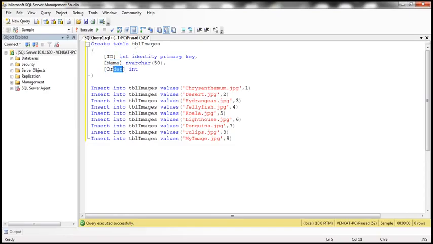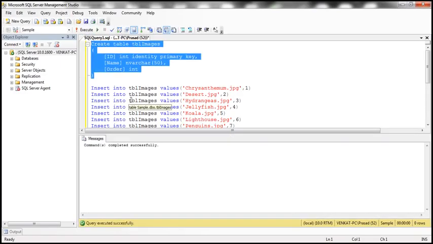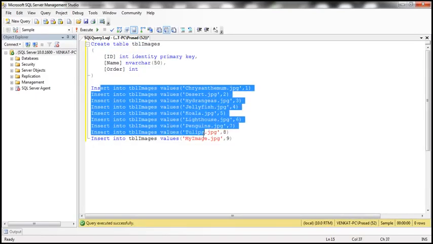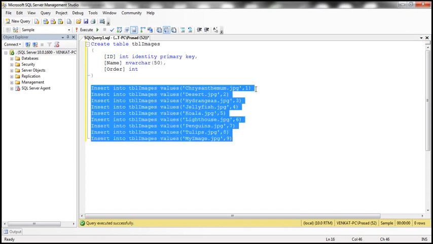So here we are creating this table TBL images, and it's got three columns: ID, which is going to be the primary key of the table, and then name and order columns. Okay, so let's go ahead and create this table. And then this insert script right here is going to insert data into TBL images table. So the name of the image and the order in which we want that image to be displayed in the slideshow. So let's go ahead and execute this insert script. I'll have this SQL script available on my blog in case you need it.